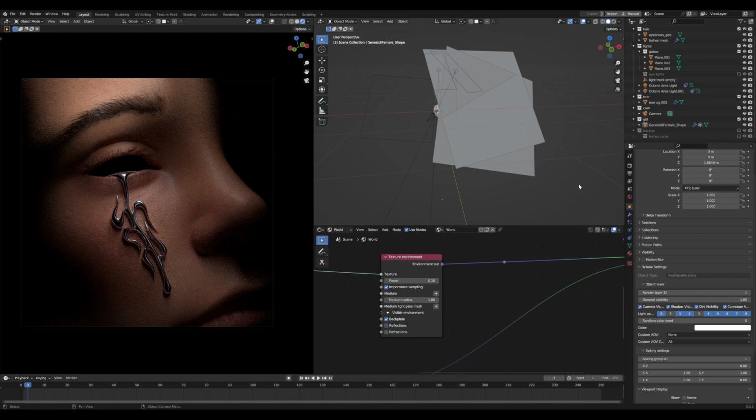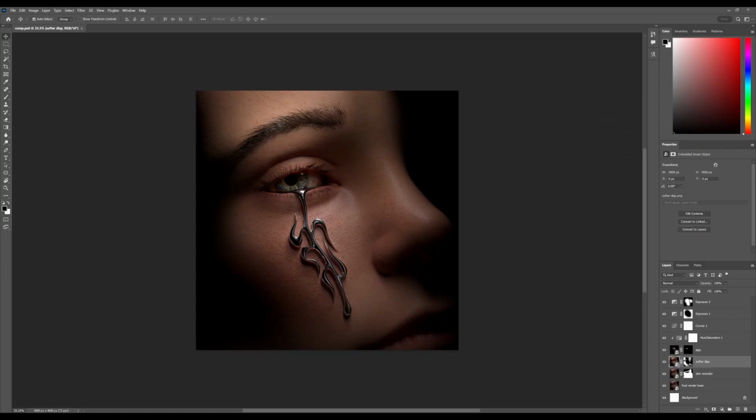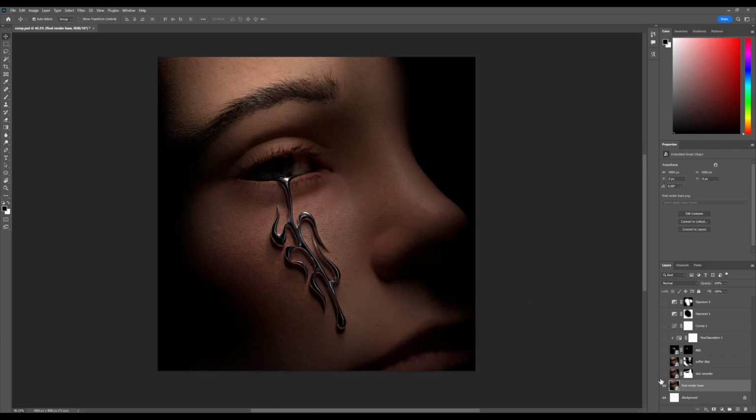Now let's move on to Photoshop for compositing and post-processing. Alright, here we're in Photoshop. This is my final image, so let's have a look at what I did. This is the base render I did, right? And then I did another render with more specular highlights because I thought it looked a bit dull, so I painted that in.